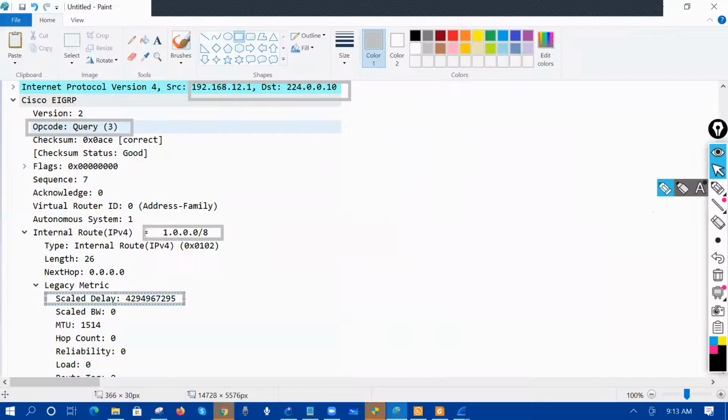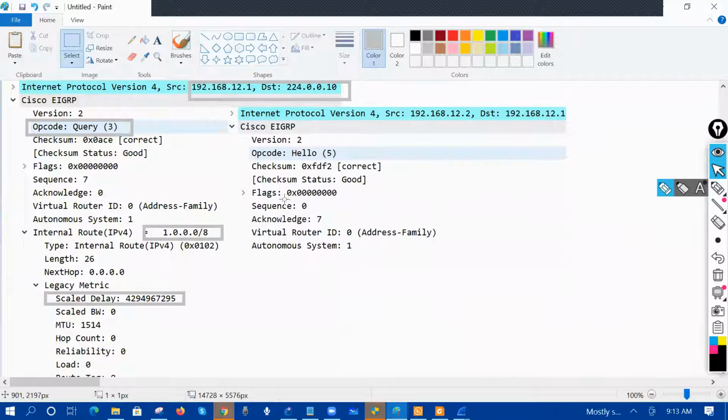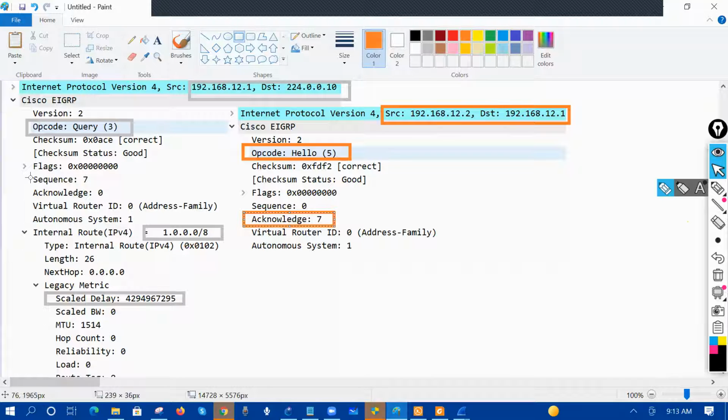EIGRP query packet is reliable. I need to have an acknowledge. Send me the acknowledge. Acknowledge packet, right? How do I know this is an acknowledge packet? Unicast packet. Hello is also unicast, right? They have an acknowledge number, the same sequence number that you're sending over there.